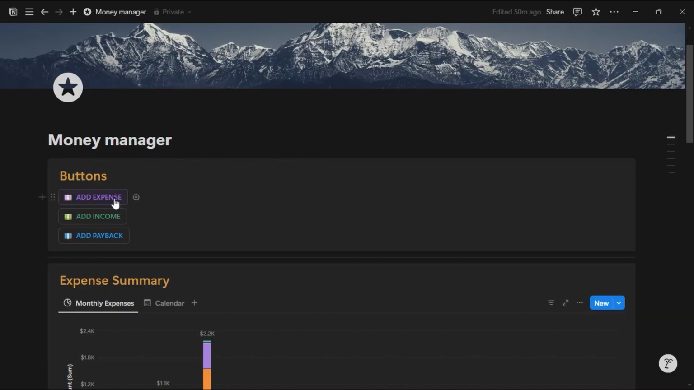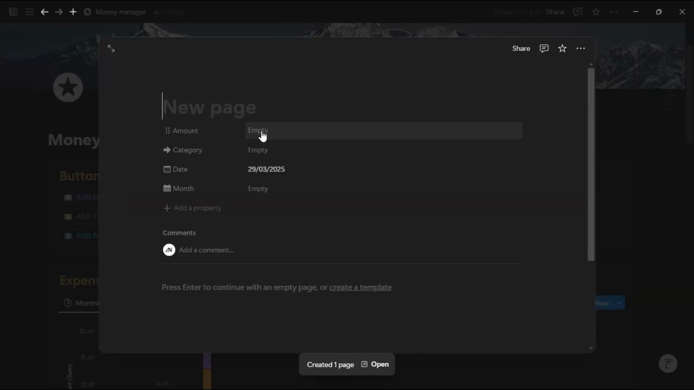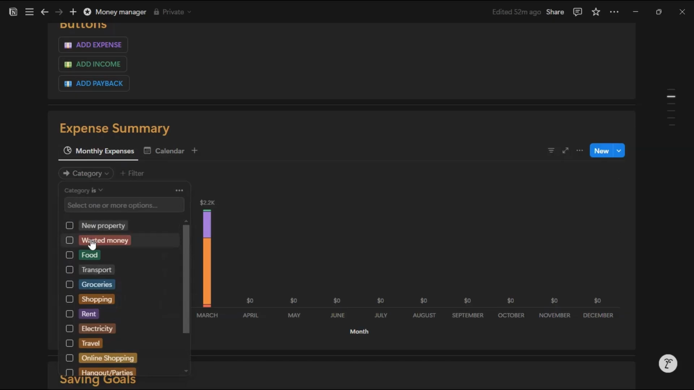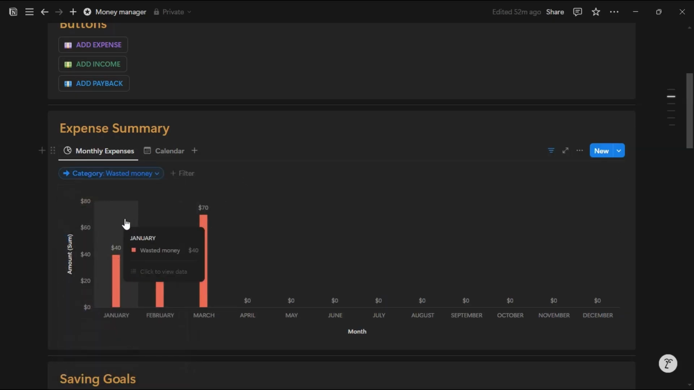Click on Add Expense button and select Wasted Money category for money you regret spending. You can select Wasted Money filter in charts to get an idea of what could be saved.